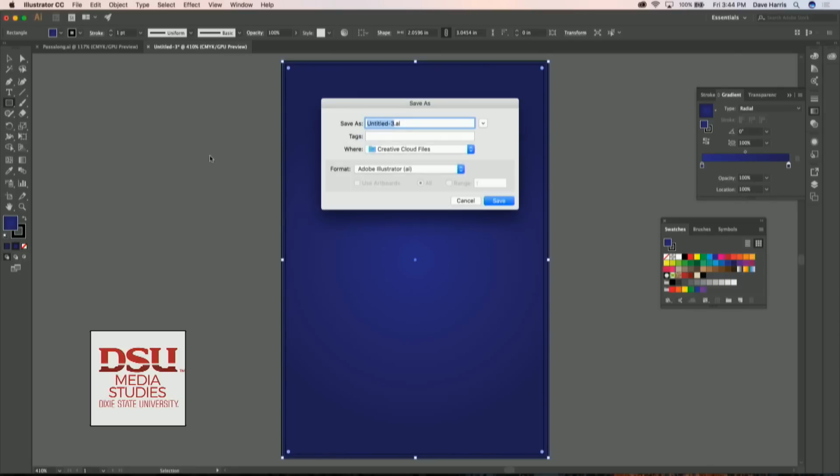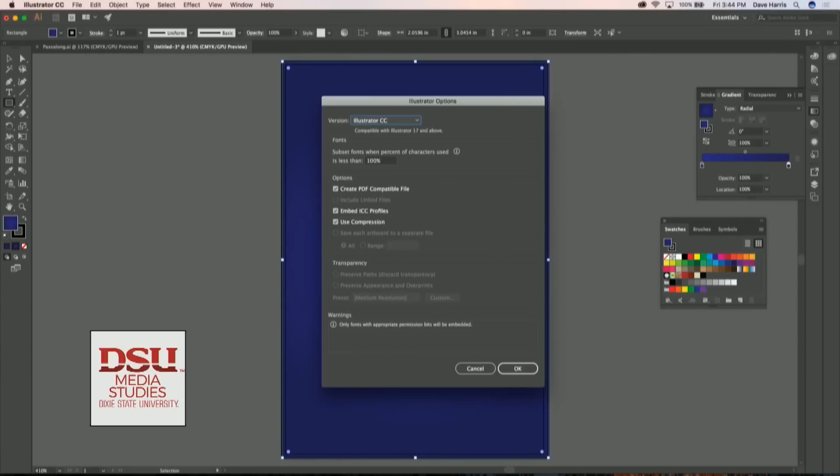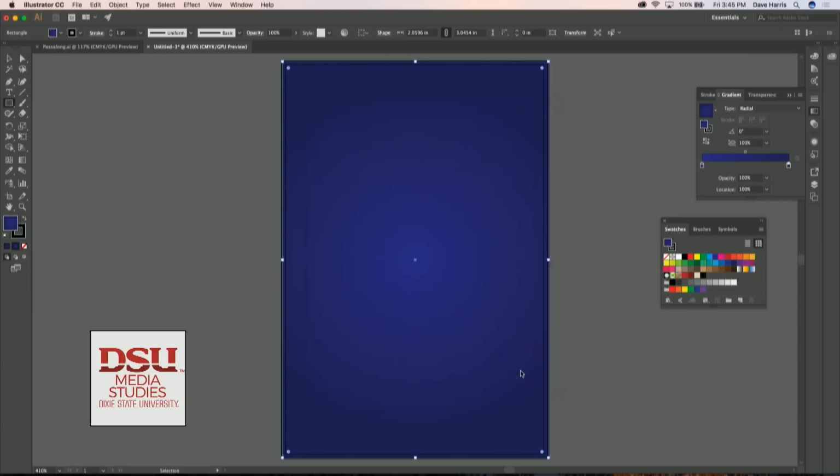At this point, it's my MO to save, so I'm going to go ahead and save this. I hit Command S on my Mac, and it would be Control S on a PC, and I'm just going to call this Passalong and drop it in that default folder, Illustrator CC, and that's going to be just fine. I'll select OK, and I've got my background here.